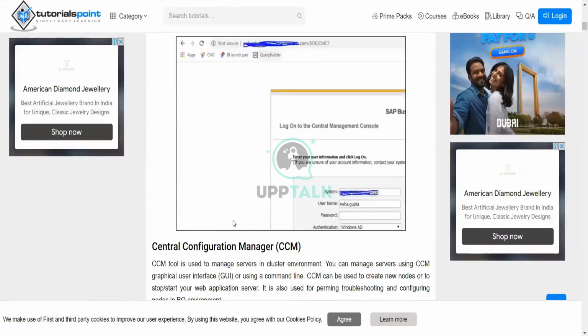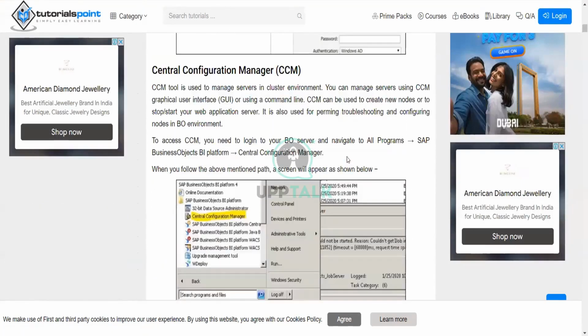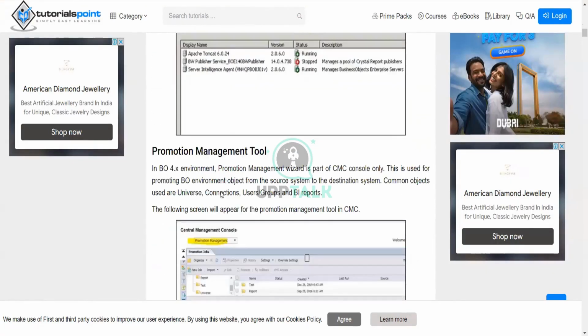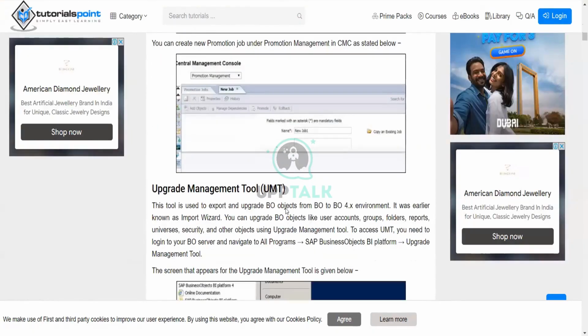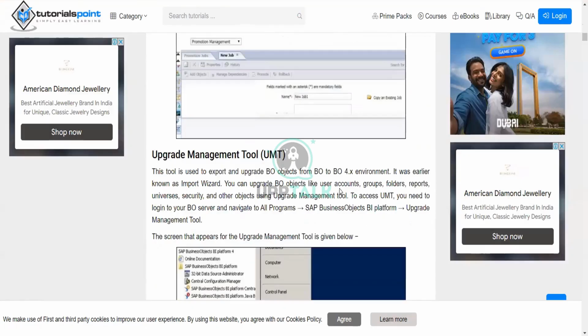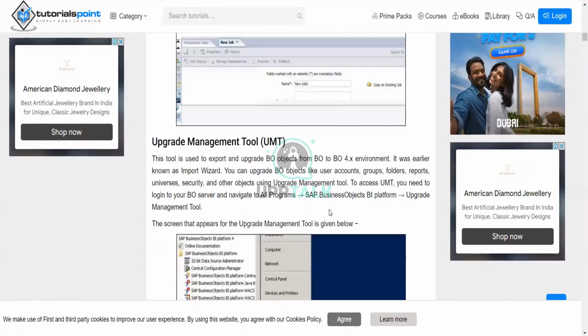This is the CCM, Central Configuration Manager. Administrators use this also as part of their daily job. These are some tools. Promotion management tool. Upgrade management tool is to upgrade from lower versions to higher versions. We use upgrade management tool.